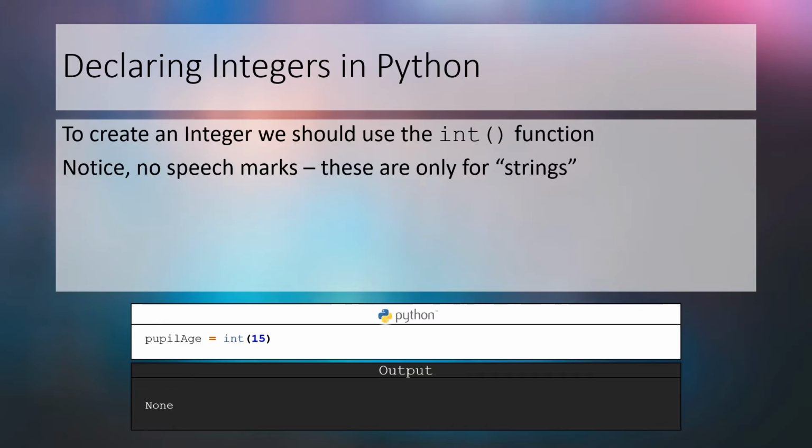To create an integer, we use the int function. Notice in the example below, we do not wrap the value inside speech marks like a string. In the example below, we've created an integer variable with the identifier pupil age and the value 15 using the int function.